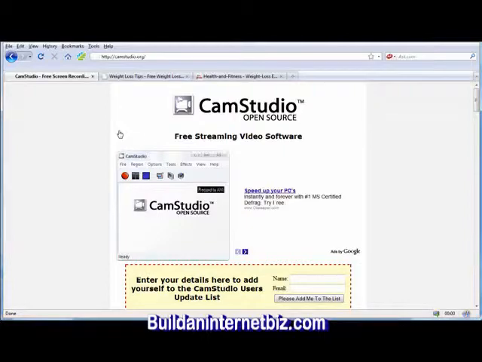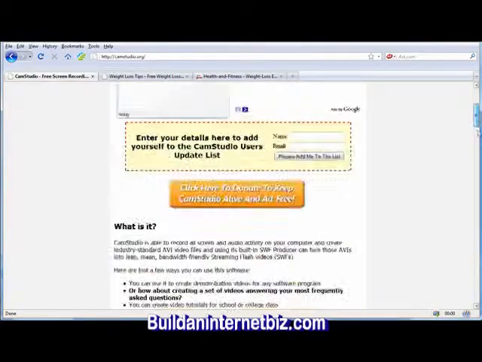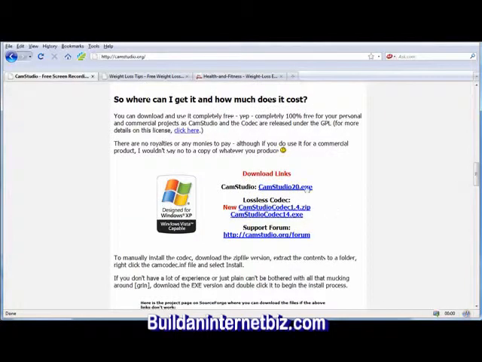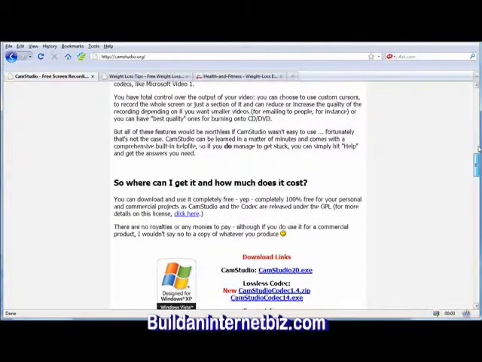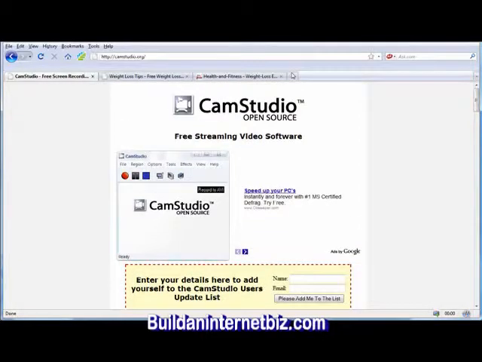Okay, so here is Cam Studio right here on my window, at camstudio.org. You just come on down here and download Cam Studio. That's the only one you need for right now, is just Cam Studio. So just right click and download that. Okay, so there is Cam Studio for you.